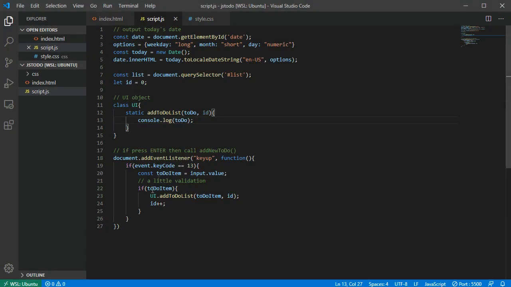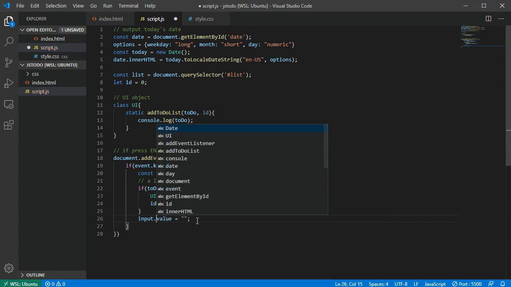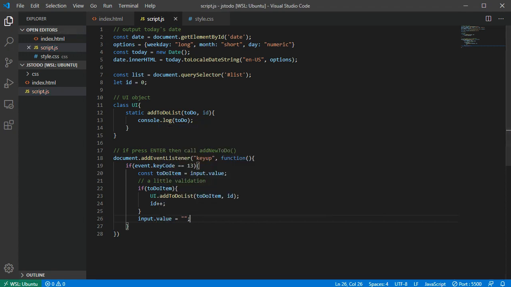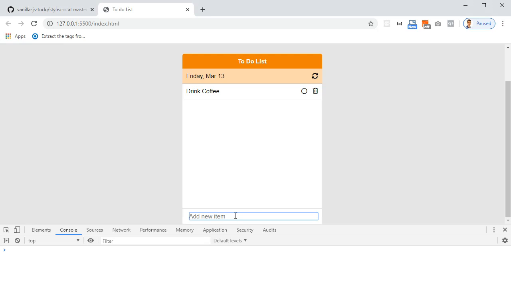but I want to reset this field after I click on the enter button. So to do that, after this if statement, I'm gonna update the input value to an empty string, input.value, it's gonna be like that. So if I add, let's say, first item, I press enter, I see the first item here, but then the field becomes empty.